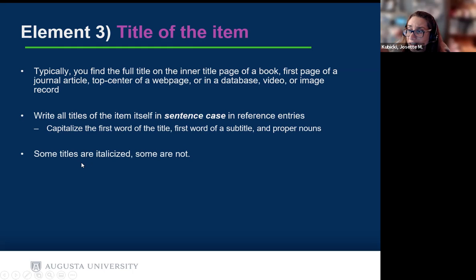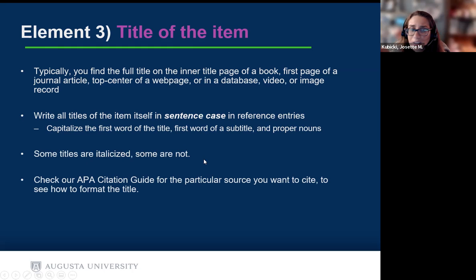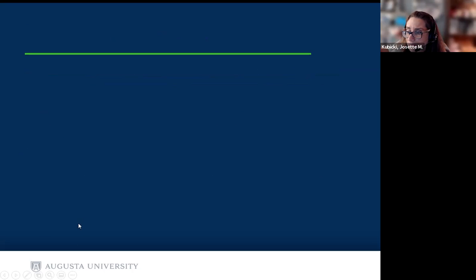Some titles are italicized in APA style, depending on the source type, and some are not. So again, how can you tell which titles to italicize and which ones not to? Check our APA citation guide or the APA style manual for the particular type of source you want to cite to see how you want to format the title.